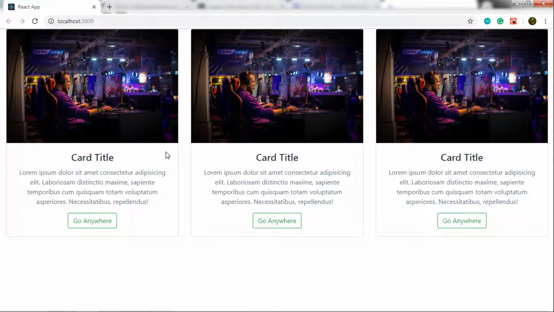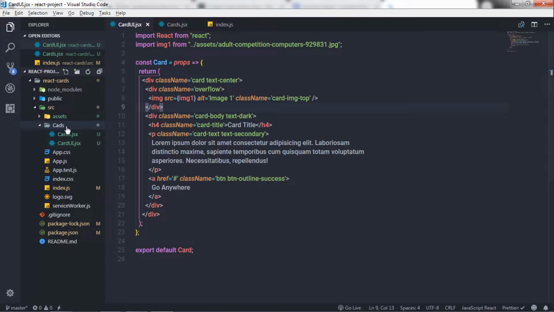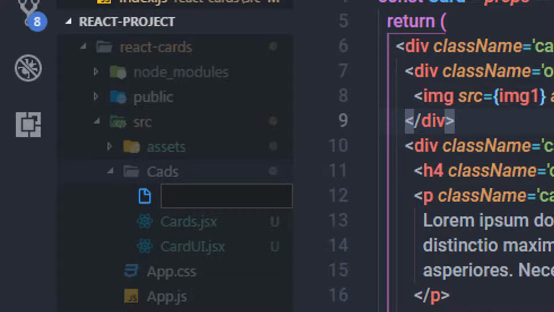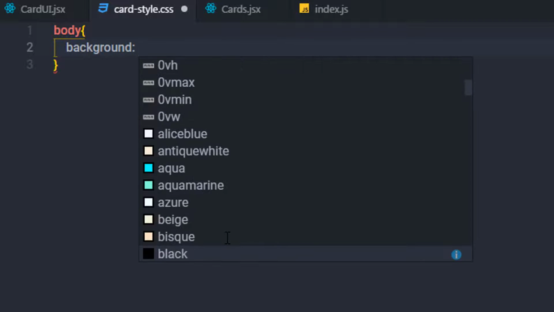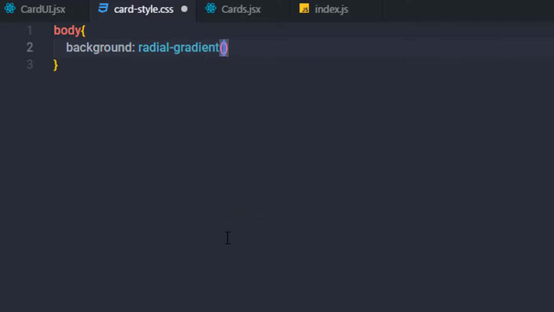Now the time is to specify some style to these cards. So I will just create here a new file and name this file card-style.css, right? And in this file I will just specify body and specify gradient color to this body. So I will just say background and I will add radial-gradient. So in this gradient I will specify some hex value. So I will just specify here E5E5E5, the first gradient color. Then I will specify the second gradient color, and then I will specify the third gradient color.